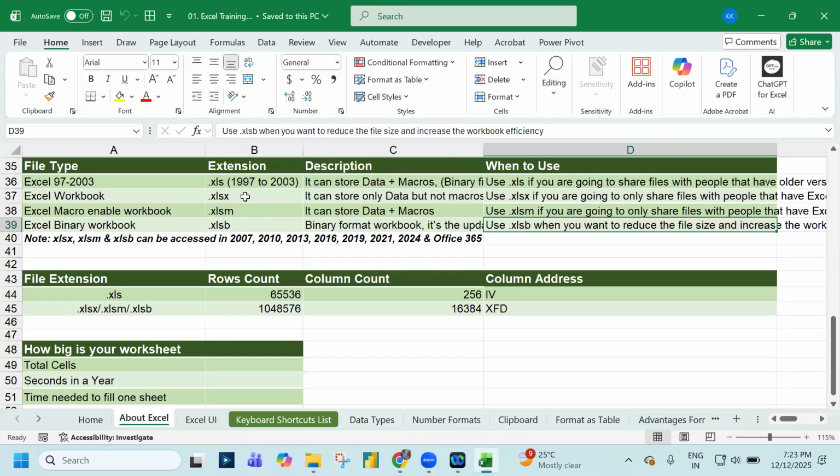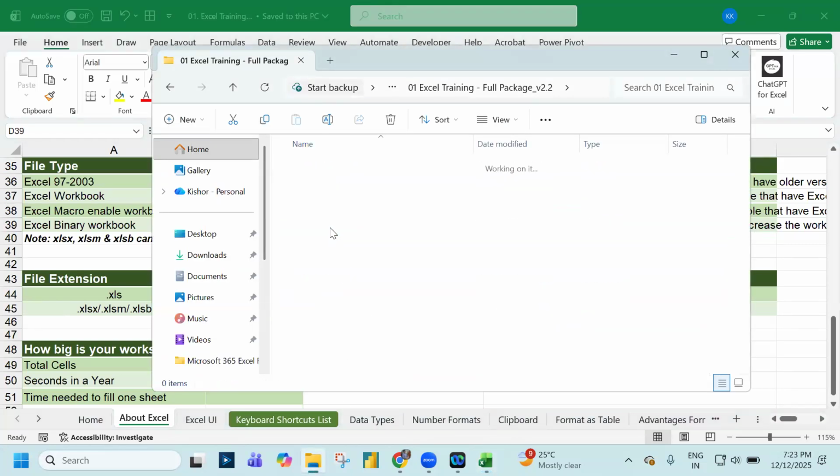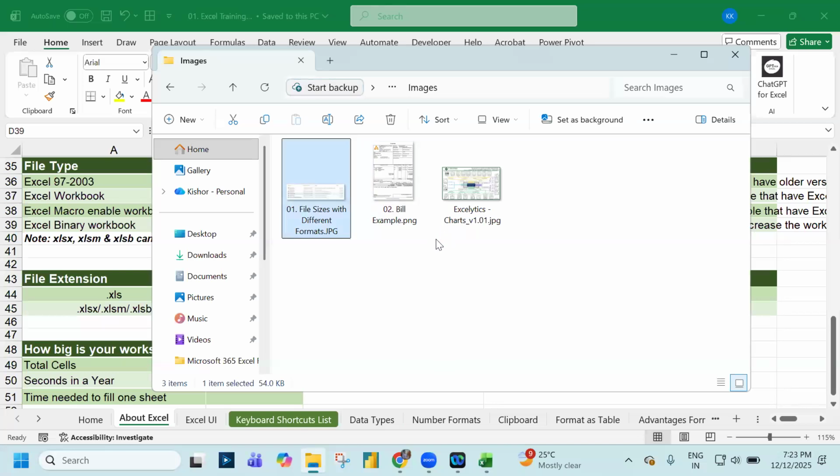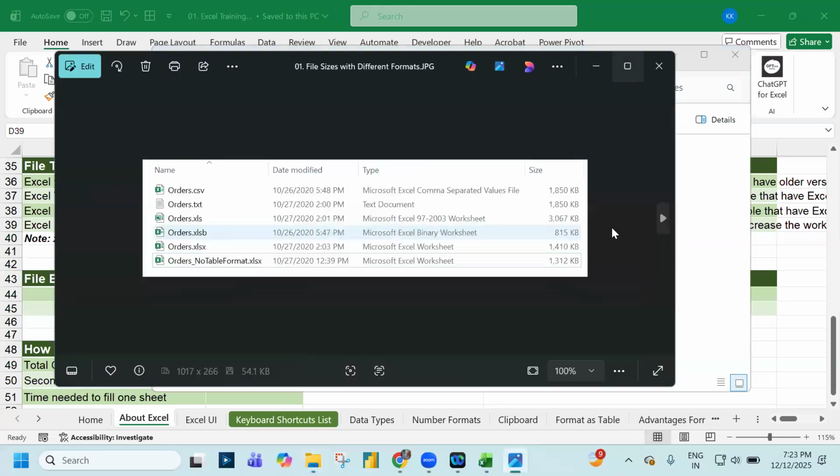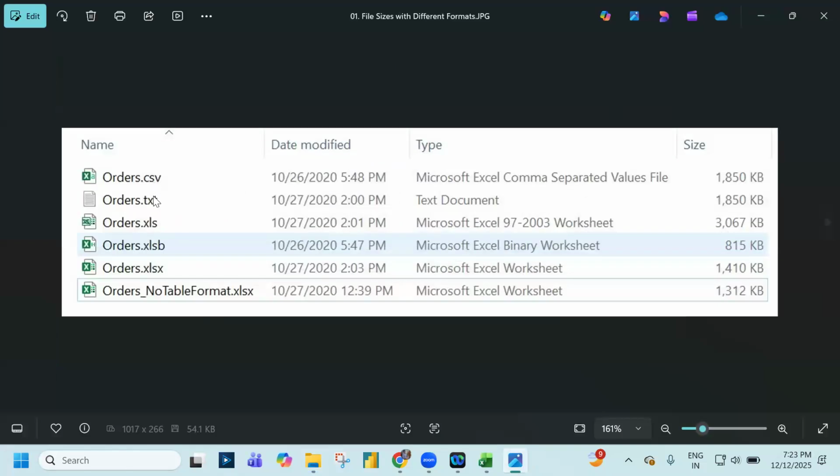The moment you save the file with XLSB extension, automatically the file size will be compressed because it stores the data in the binary format. But how to prove it? We did some small exercise there. Let me show you this one. The same amount of data when it was stored with different file extensions. You see this CSV TXT took about 1.8 MB. XLS took about 3 MB. XLSX and XLSX with the table format took about 1.4 MB. But the same amount of data when we stored with XLSB, 815 KB. You see this?